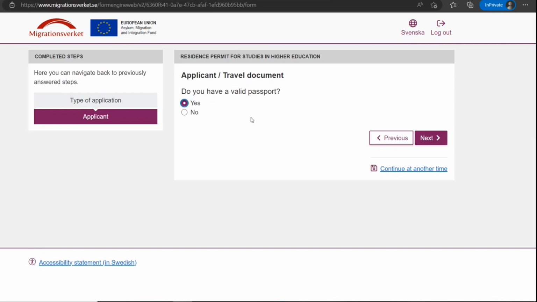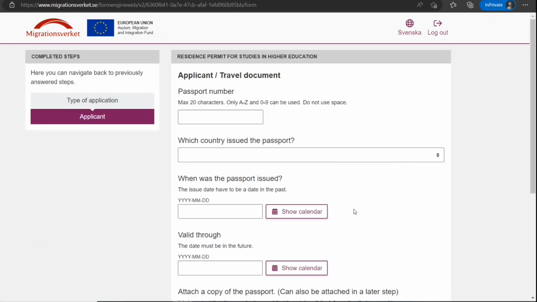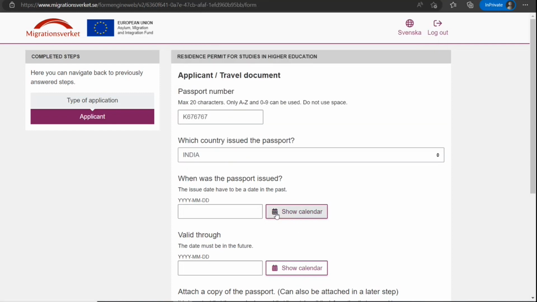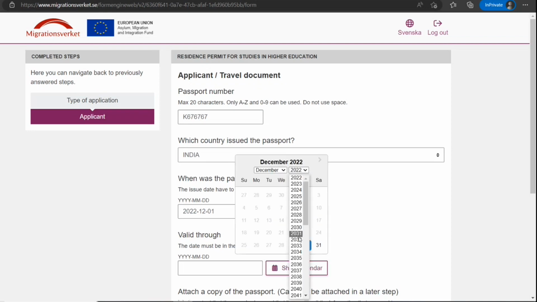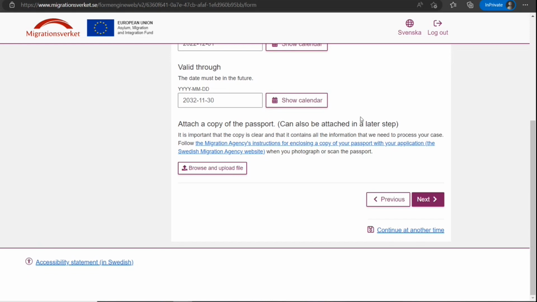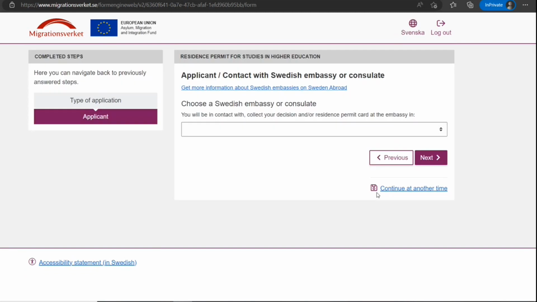A valid passport. I select yes. These are very simple questions. You can attach a copy of the passport. This can be attached at a later step. Okay, fine. So I can go to next.